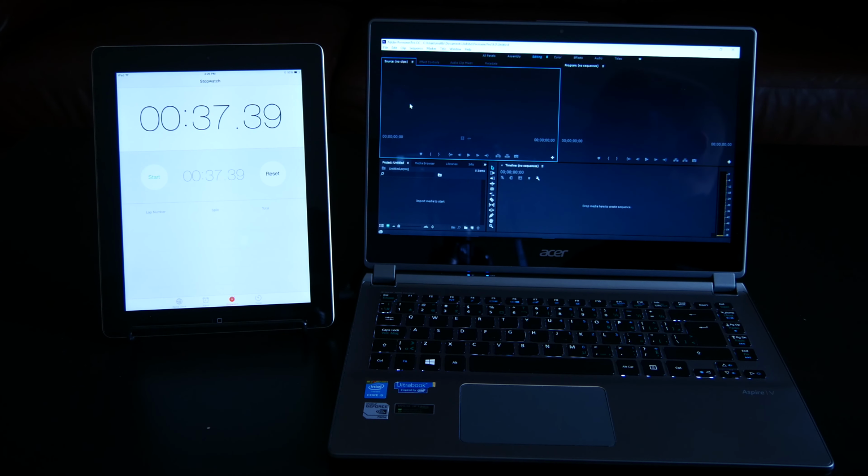Quick, easy update to your laptop that's going to make working in Premiere Pro and in Photoshop that much faster and that much more pleasant to use.